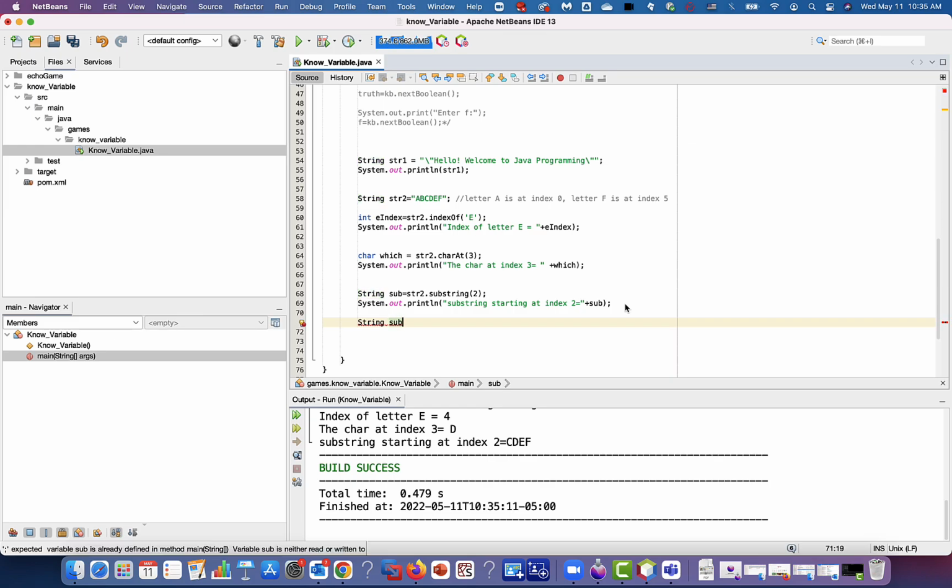So I'm going to say subRange. Maybe that's a good name for this variable. So str2, and I'm going to call the substring one more time. So here I'm going to say start index 1 and end at index 4. So my expectation is to start from B and end at index 4, but not including it. So it's going to be 1, 2, 3. So BCD is the expectation.